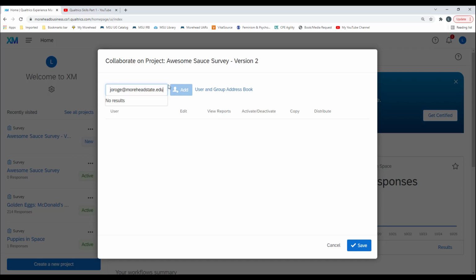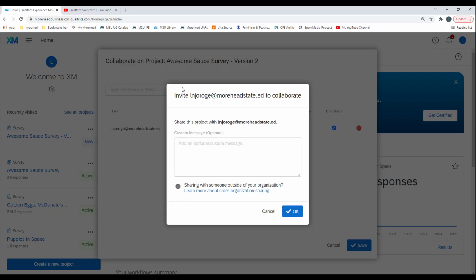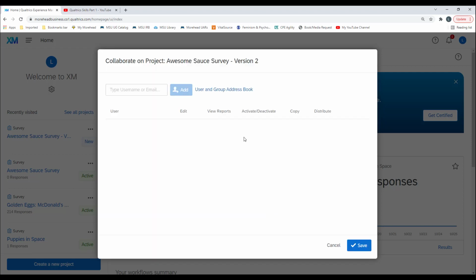State.edu. Let's see. No. It doesn't like that, but anywho, you'll type in your address. You can put in a message in there to let them know who's contacting them and why.